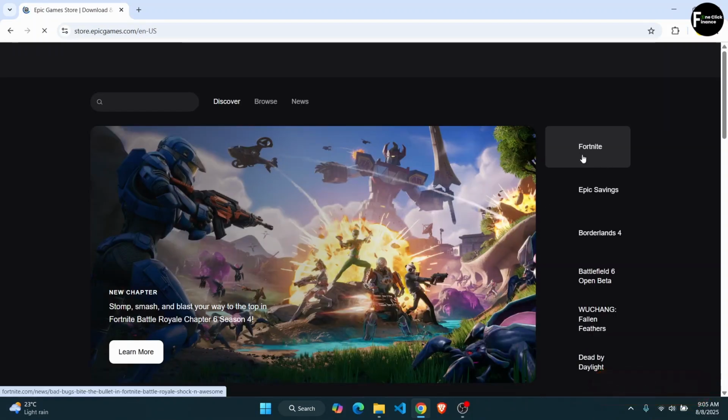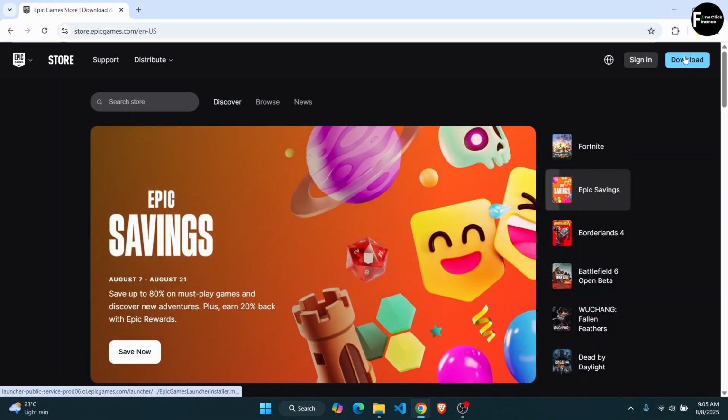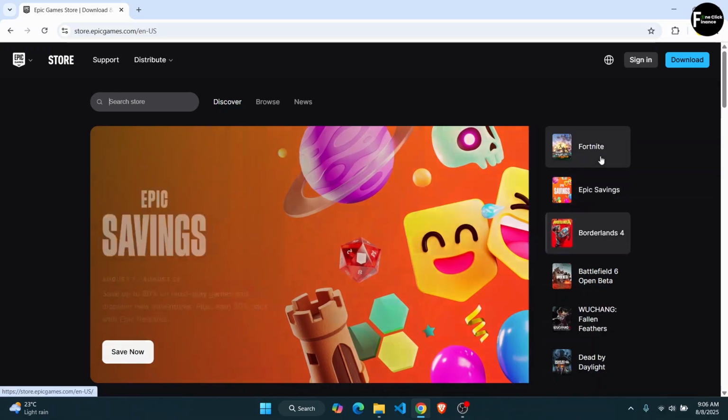Once you are here, all you have to do is simply go ahead and search for Fortnite. You already have it on your home screen. Just make sure to sign in to your account, or you can download the Epic Games Launcher or the store in your device. Once you have it, just go ahead and search for Fortnite and click on it.